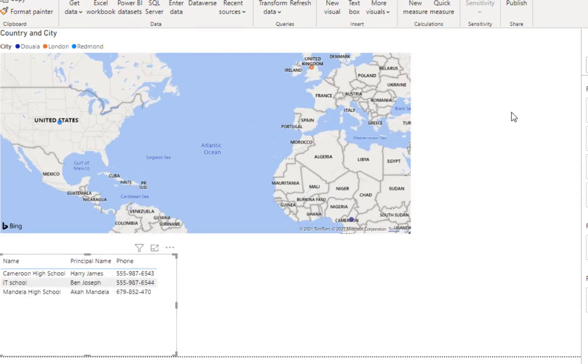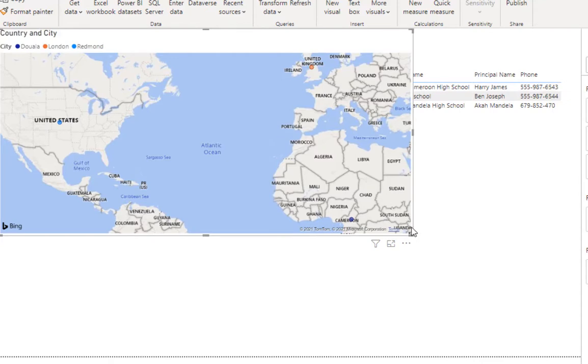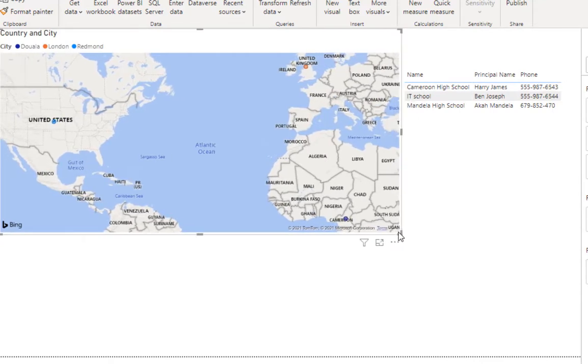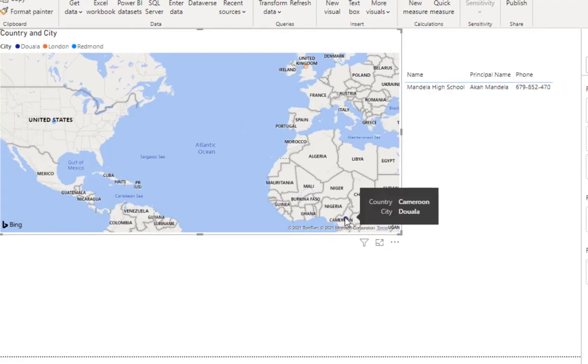I'm going to place this here. Okay, then we use this one, so they should be side by side. This is good. Now we see that we have information about all the schools. We have basically 3 schools, we have the principal's name, and we have their contact number. The beautiful thing here is that let us say we want to check out the school in Cameroon. All I need to do is click on Cameroon here, and you see that this table is filtered automatically and gives me just the information concerning the school in Cameroon. Here you have the name of the school, the principal's name, and the contact number. So from here one can easily make a call to get more information or make inquiries about the school.